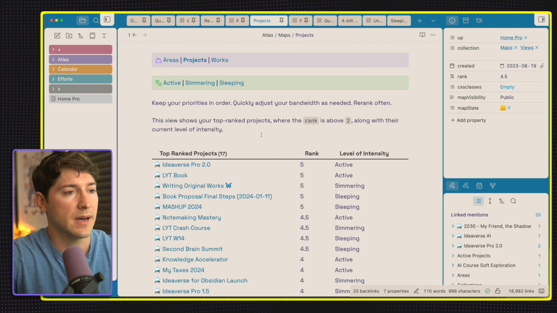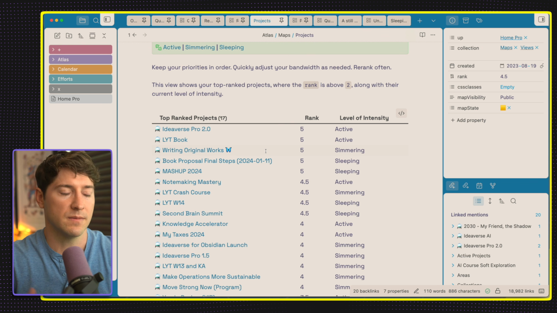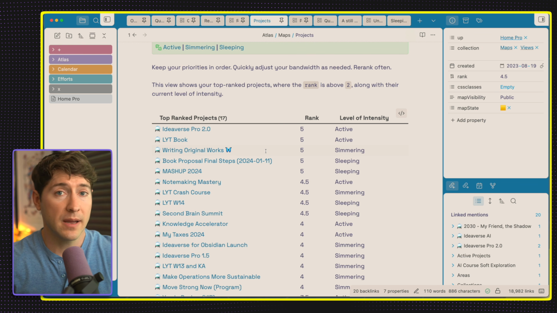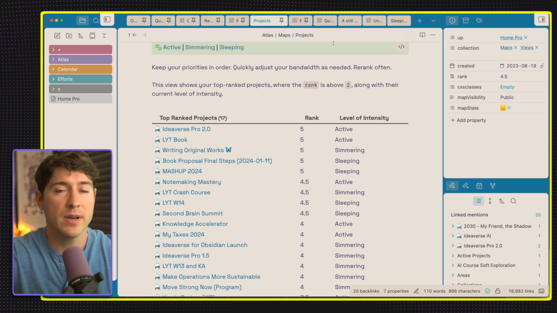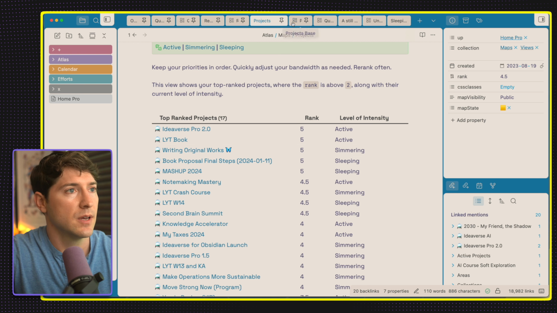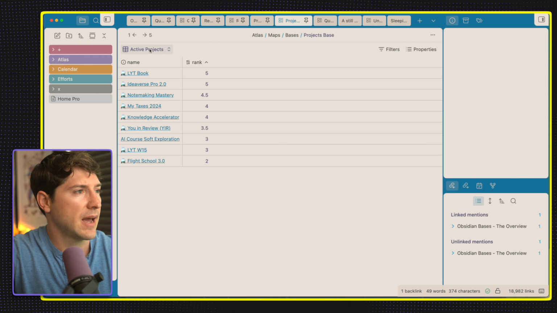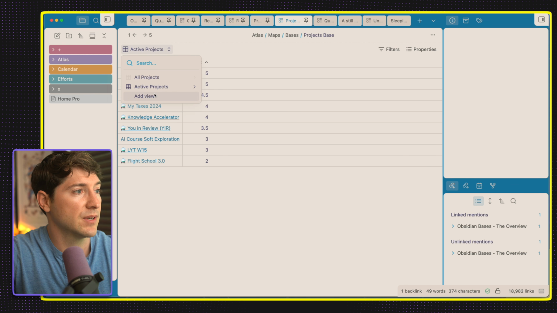And in this view, I can get a broad overview. It's fantastic to help me budget my bandwidth and figure out what I really want to prioritize. How can we accomplish this with Obsidian Bases? So here's my current attempt. We have a great use of views here.